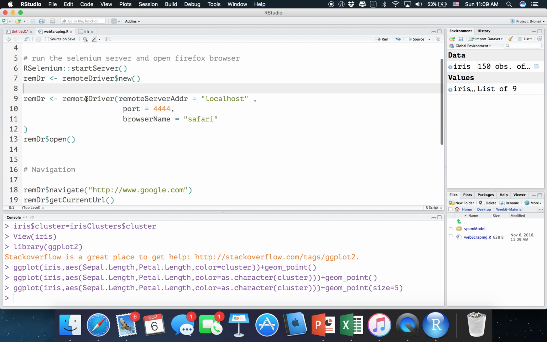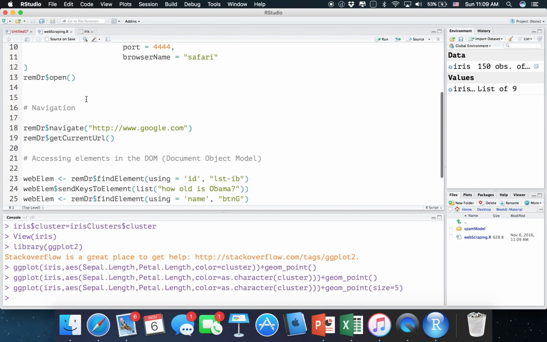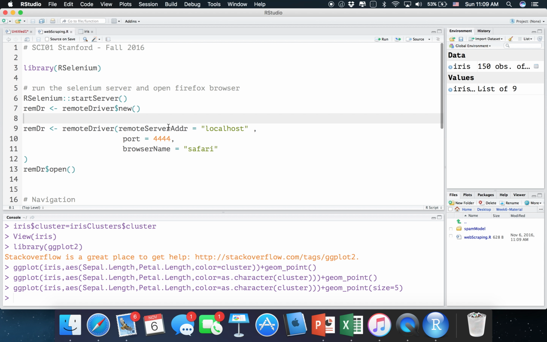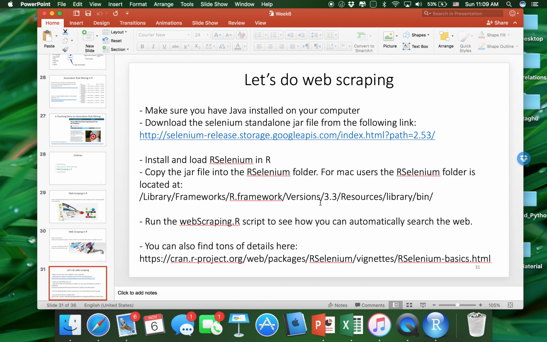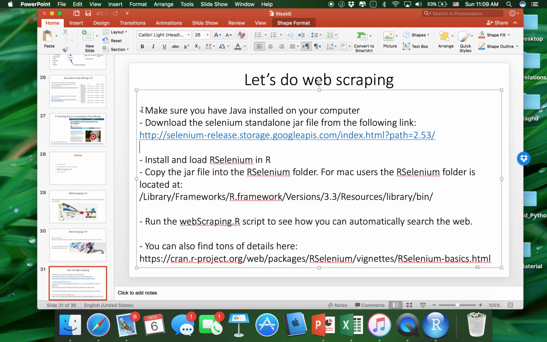Now, okay, you can see this code, right? The simple code which was able to navigate through R. Now, the whole point here is how to set up the Selenium server, the jar file, on your computer. No matter if you're using a Windows or a Mac machine, we're going to do this. Doesn't matter. The first thing is that you have to make sure that you have Java installed on your computer.